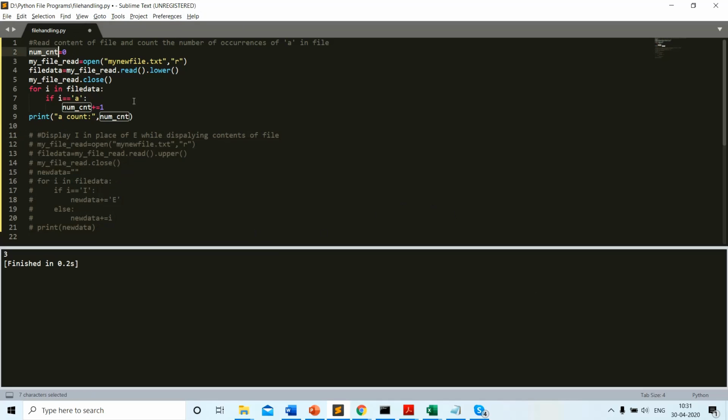Here I have a variable num count which will store the count of how many times A appears in the text file. Then, in this statement, we are opening the file in read mode and dumping all the contents into a string variable using the read function. See here, what am I doing? All the text file I am converting into lowercase.